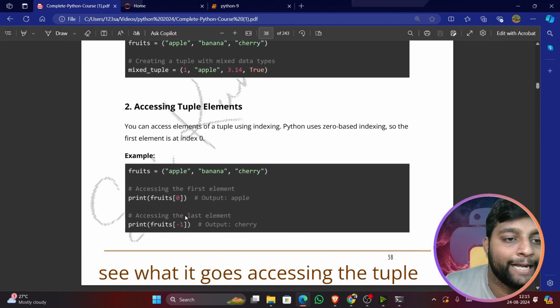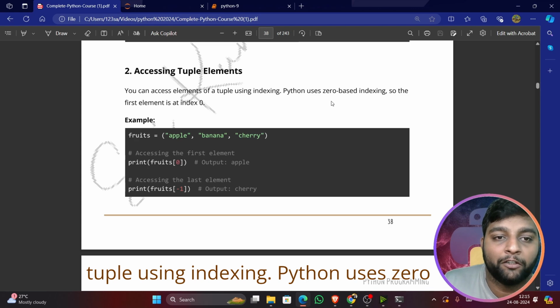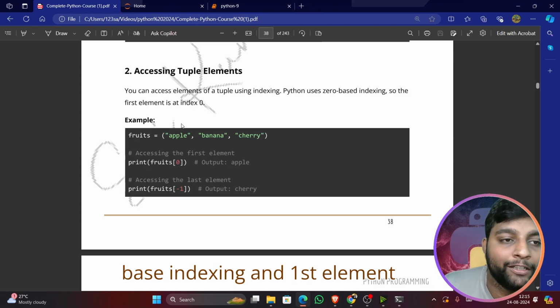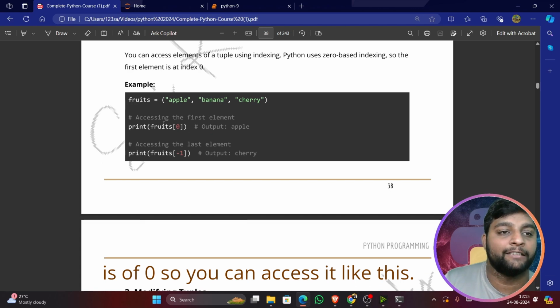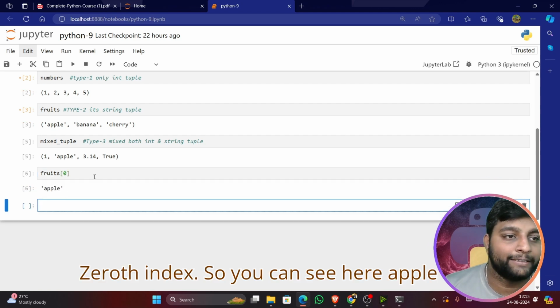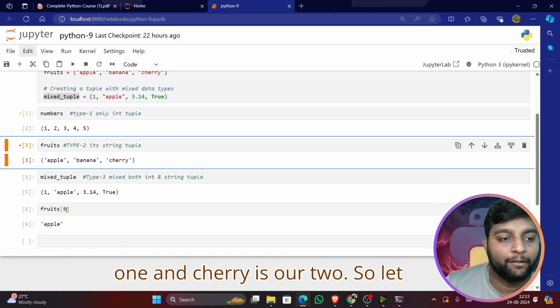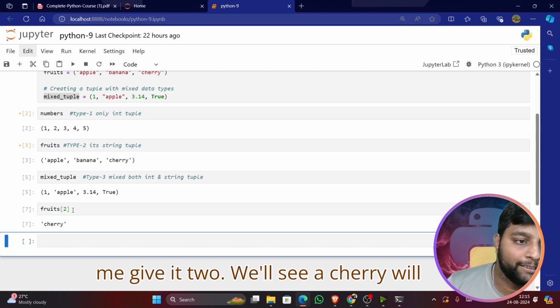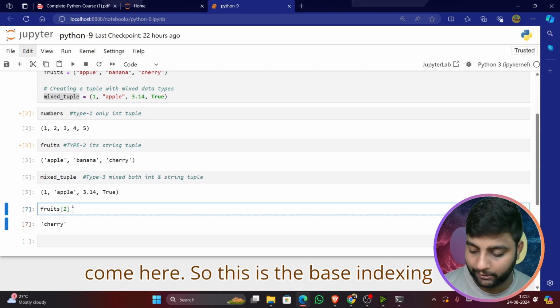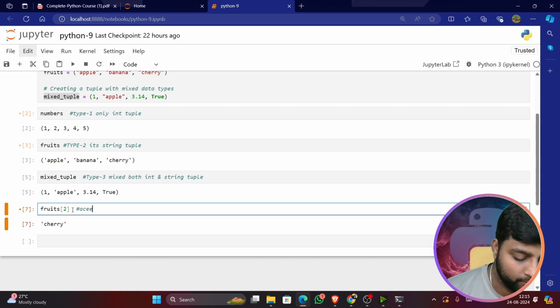Now let's see accessing a tuple element. You can access elements of a tuple using indexing. Python uses zero-based indexing, and the first element is at index 0. Let me print this and show you how to access it. Fruits at the 0th index, you can see apple is our 0th index. Banana is 1 and cherry is 2. So if I give 2, you'll see cherry come here. This is the indexing method.